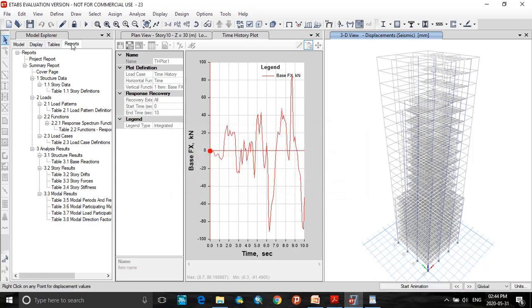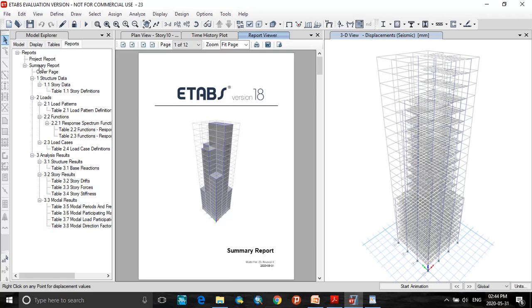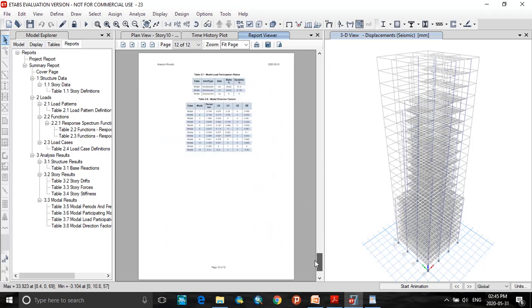So here, after completion of this analysis and design, we have to go to reports to take the complete summary, to check the summary of the report. In order to take the prints of the report, you can have access to this report. So this is a summary. So here you can find the various results from this report.